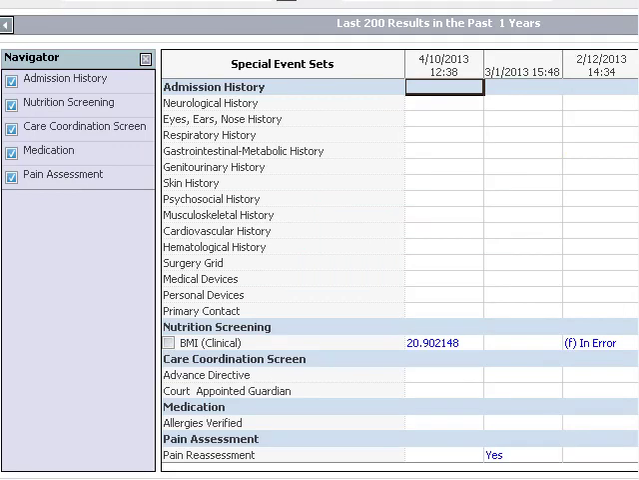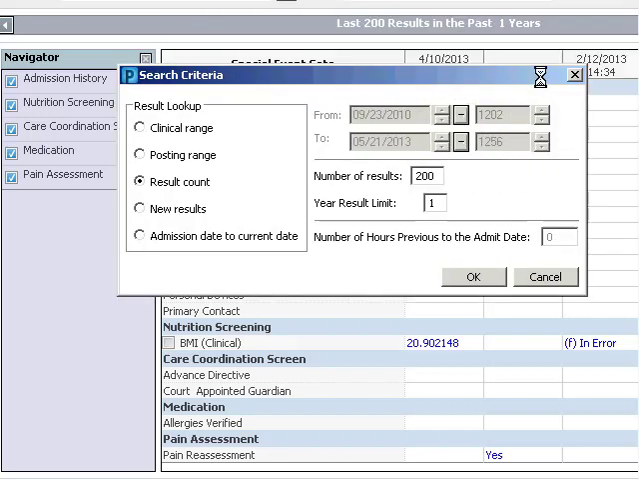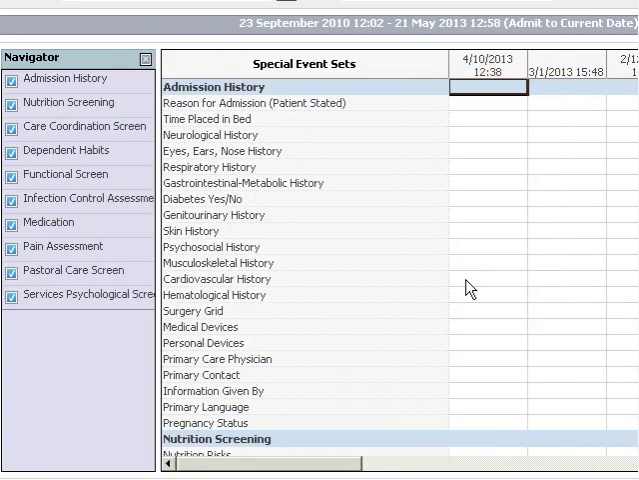Sometimes you need to change your search to see more. To do this, right-click anywhere in the gray bar and click Change Search Criteria. Then a box opens. If you only need to see items from this admission, click the radio button that says Admission Date to Current Date, then click OK. Now, only those items that have been documented on this admission will show on the results page.